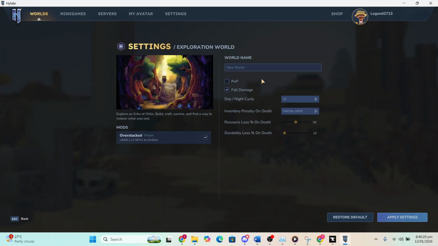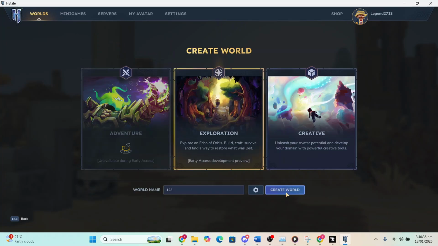This one has been toggled on. You can just name your world anything you want, and then you can apply your settings, and it will go ahead and create the world. And that is how to enable mods in your Hytale server.